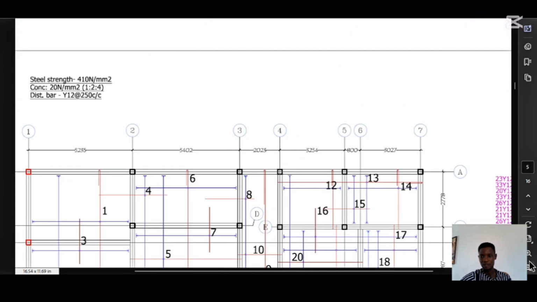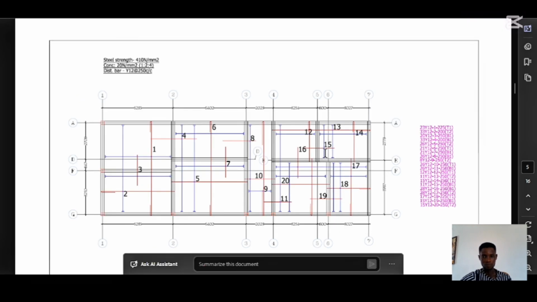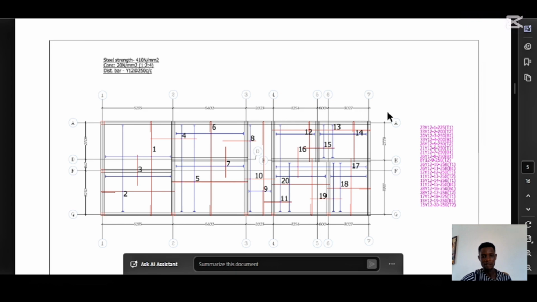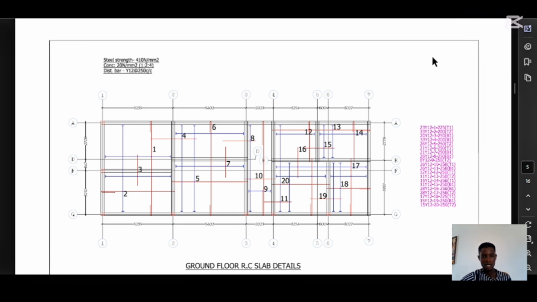Now, let me go to the next page. Let me zoom out. So, the next page is telling me about the ground floor slab. So for the ground floor slab, everything has been detailed, and you have your reinforcement here. When you design, all these values will be inside this slab here. But because you need to detail and present your drawing in a good manner, the user of the drawing will find it very easy to use.